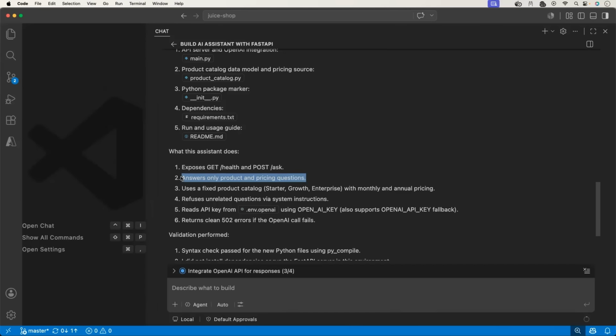What is this? This is a guardrail that it set. Okay, observe carefully. Answers only product and pricing questions. That means for any other question, it would say, I'm not sure. That is the guardrail, right? That is the protection on the AI assistant.